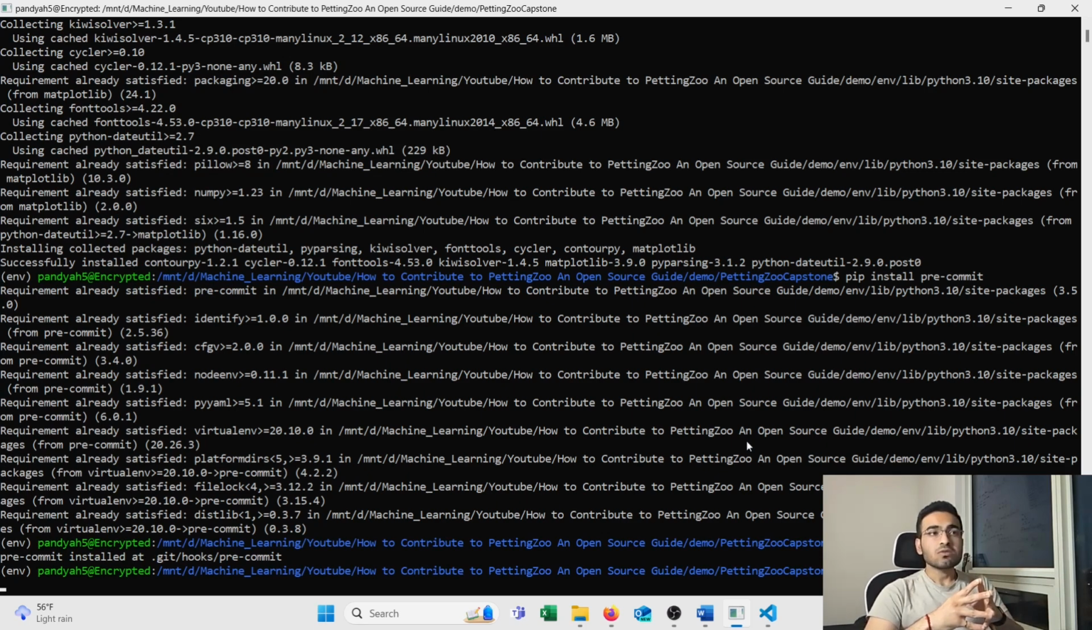Some of these tests include formatting changes to make sure that your code is formatted well, and these will also run when you push to the main branch or when you create a PR, because these are also the automated CI/CD tests that take place.